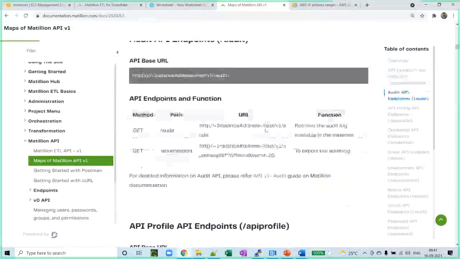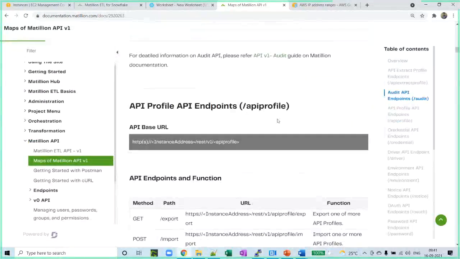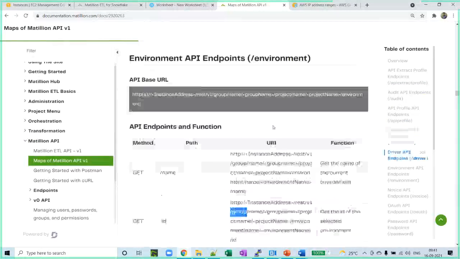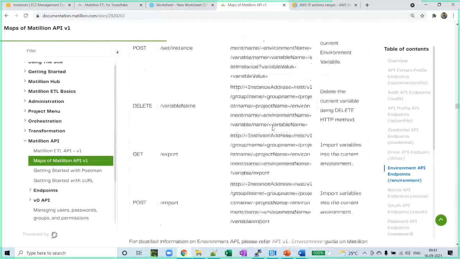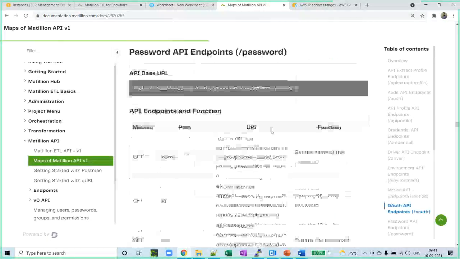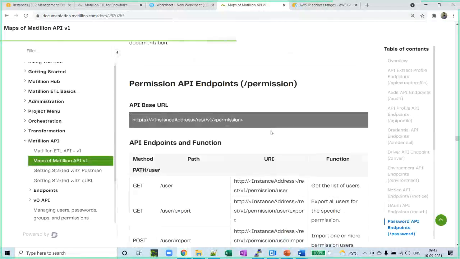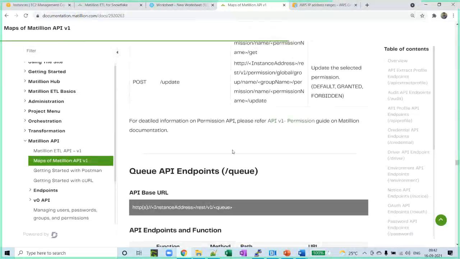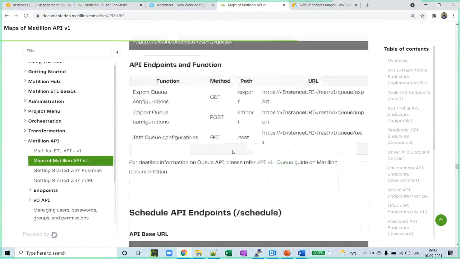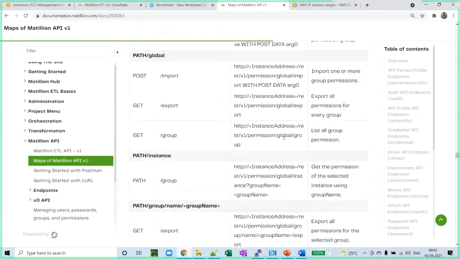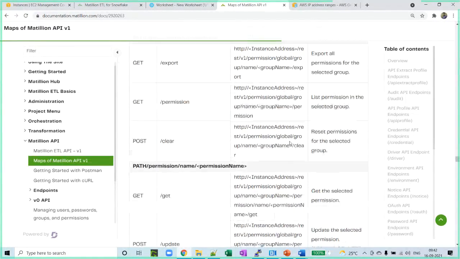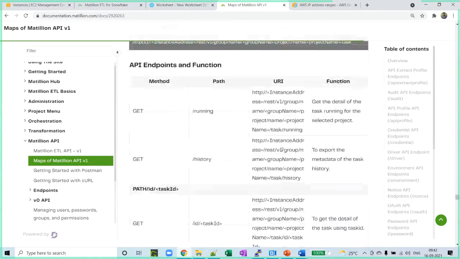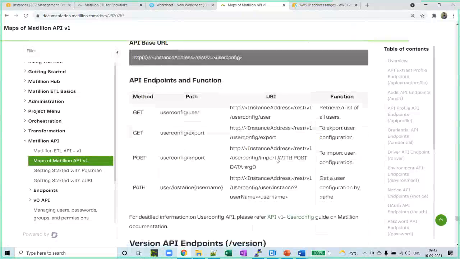API site profile, audit, API profile, credentials, driver, notice, auth, password, permission, queue. Yeah, so actually this is within the group. Permission, queue, scheduling, shared job, task.